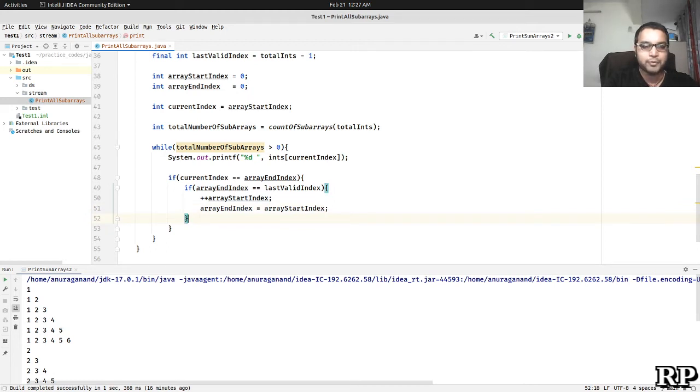Once that is done, we have to move to the next case, where, for example, the array index hasn't reached the last valid index. Then what do we need to do?